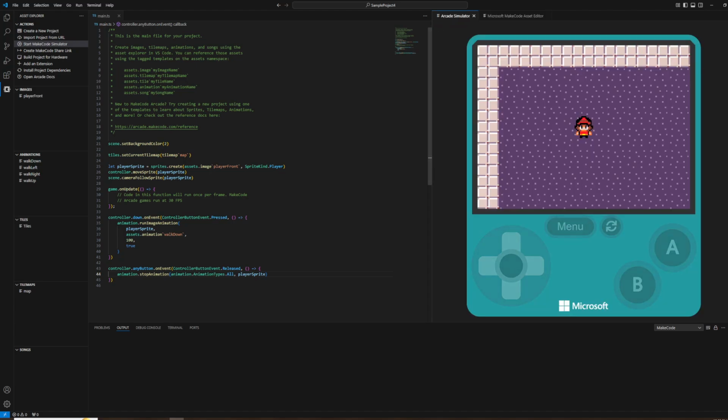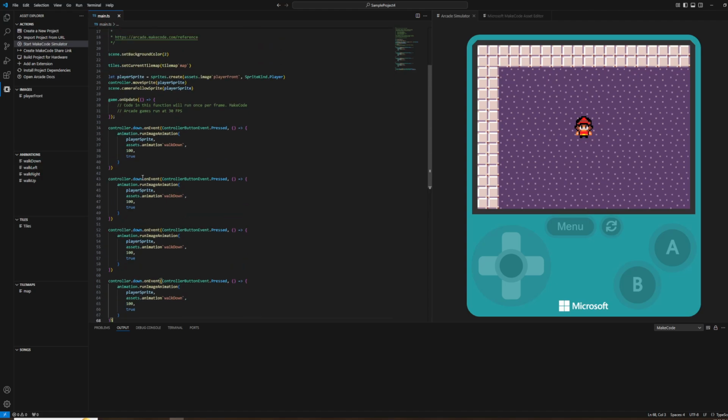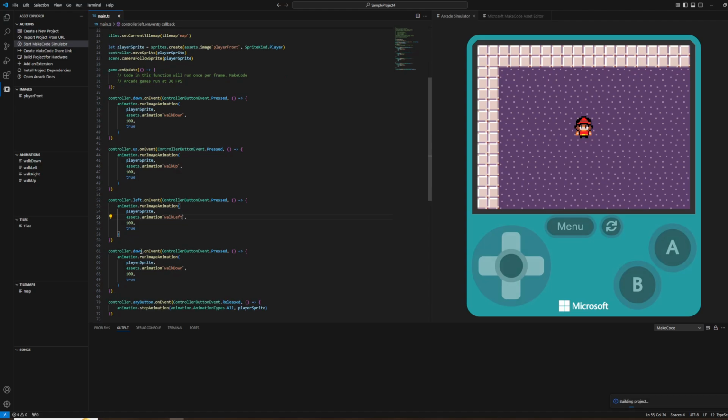So now all we have to do is add a few more of these. We're going to have to do one for each of them. So we'll paste this 3 more times. And we'll set the second one to up. And then we'll say walk up. And then we'll set this one to left. And then walk left. And then right. And walk right. And let's test all these directions now.